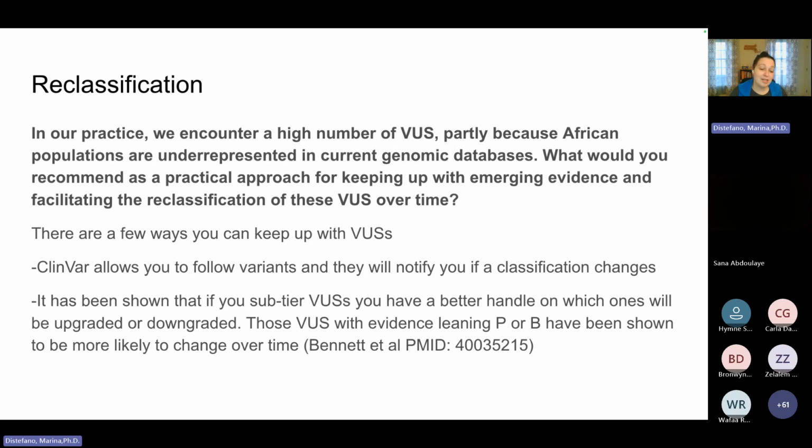ClinVar allows you to follow a variant and they will notify you if a classification changes. So I do suggest to make an account and follow variants if they are of interest to you. And as I said before, it's been shown that if you sub-tier VUSs, you have a better handle on which ones will be upgraded or downgraded. VUS with evidence leaning pathogenic or benign have been shown to be more likely to change over time. Here's the publication PubMed ID for that.